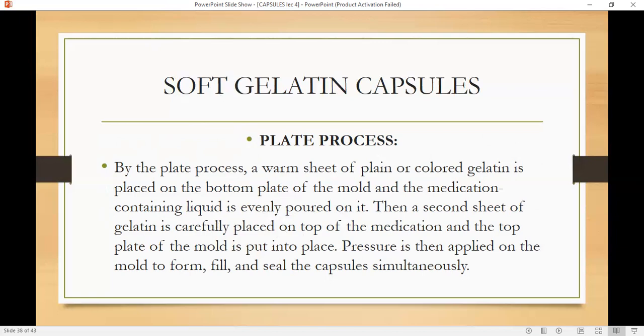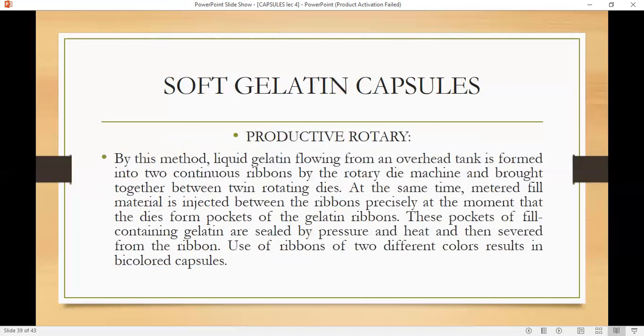So one plate is above and one is below, and on the plate which is below, first a warm sheet of plain or colored gelatin is placed on the bottom plate of the mold, and the medication containing liquid is evenly poured on it. Then a second sheet of gelatin is carefully placed on the top of the medication and the top plate of the mold is put into place. Pressure is then applied on the mold to form, fill, and seal the capsule simultaneously.